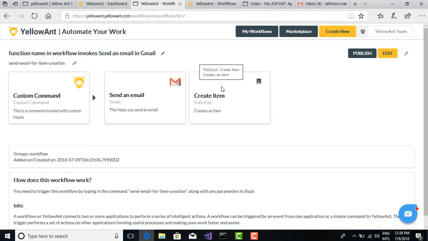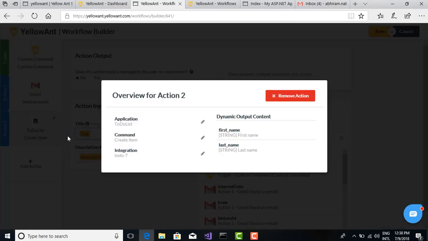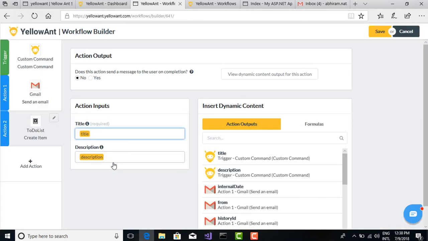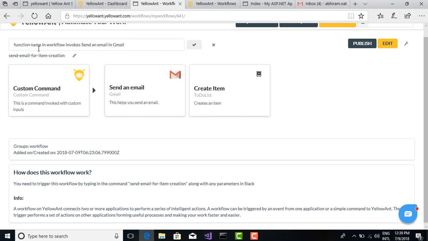Now, also one thing is your integration ID should be fixed. So while creating it, choose the integration as whichever integration you want. It has to be specific to an integration. So to-do list 7 is what I have chosen. Okay, so now our workflow is integrated with both an email and creating an item. You could just change this name if you choose to.